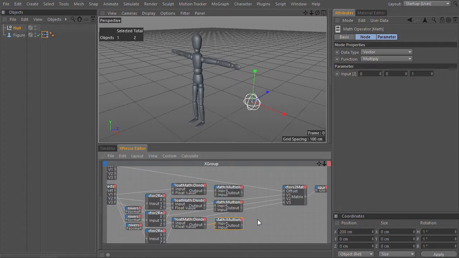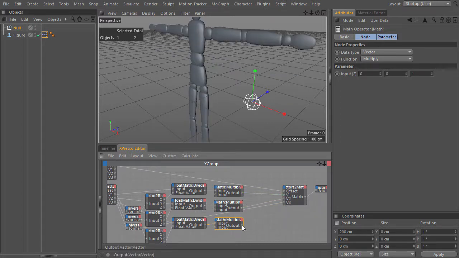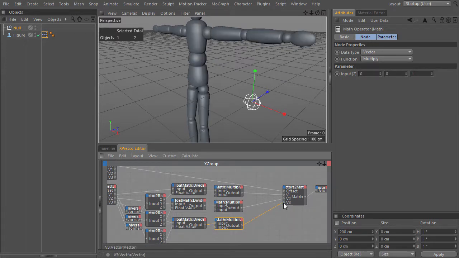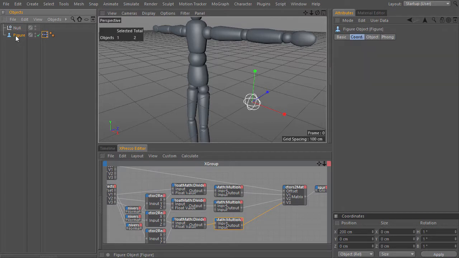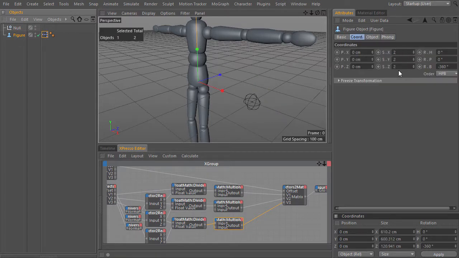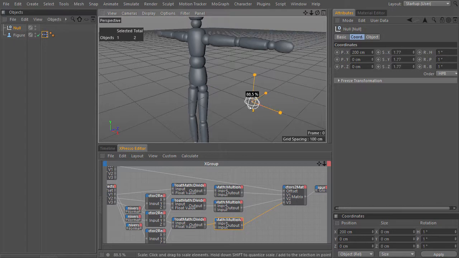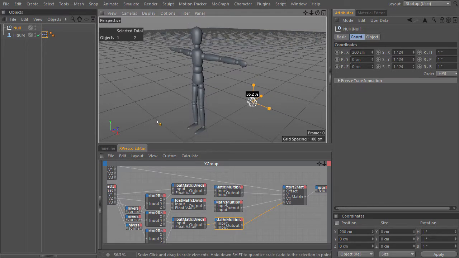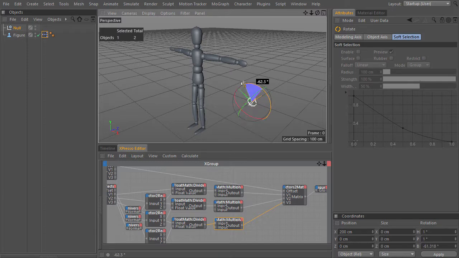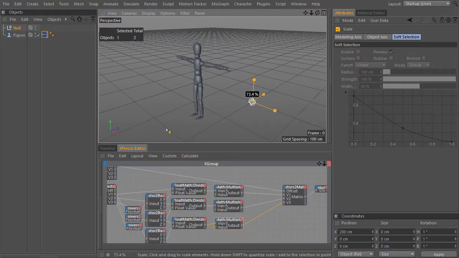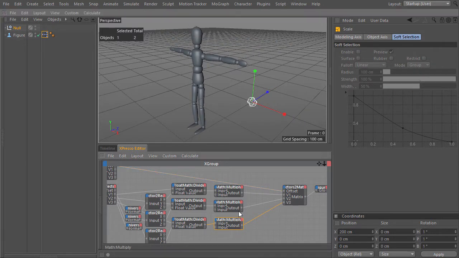In this case, we have multiplied the v1 by this factor, the v2 by the same factor, and v3 by the same factor. Let us now connect these vectors back to the vector to matrix node, and as you see, the figure is scaled by a factor of 2, and it follows the scale of this null. Not only that, but if we check for the rotation, it doesn't follow its rotation, just the scale. I hope it makes sense to you.